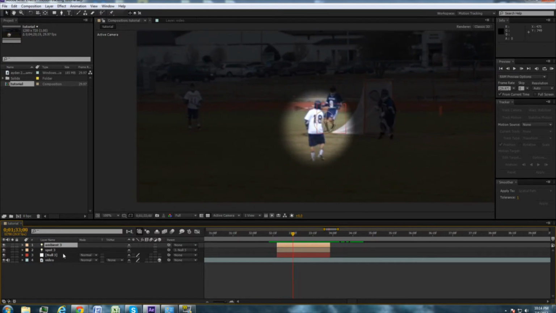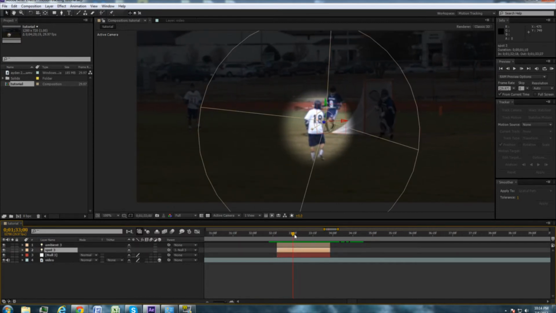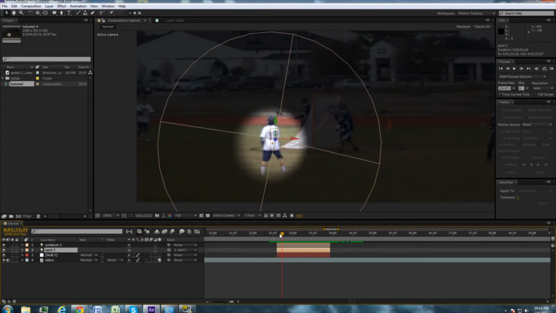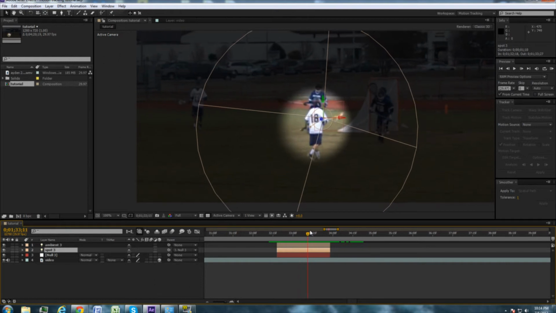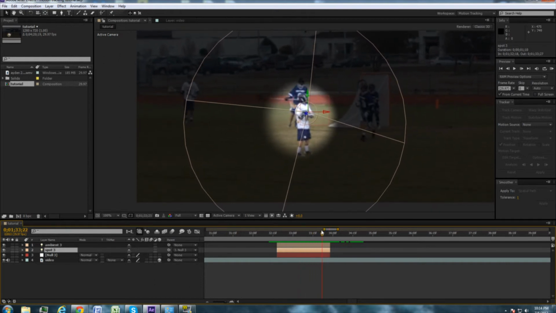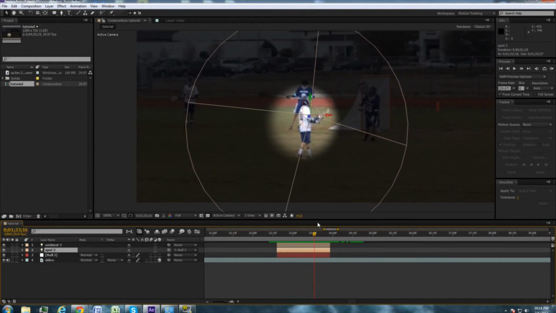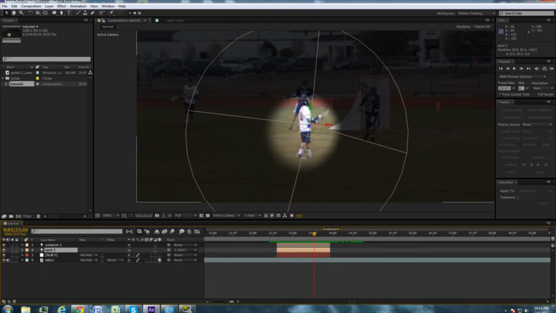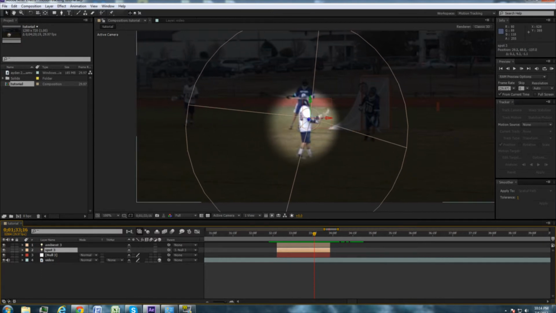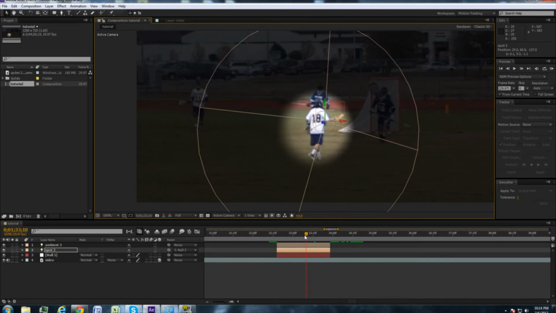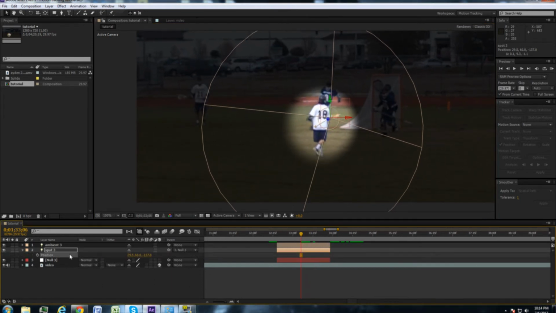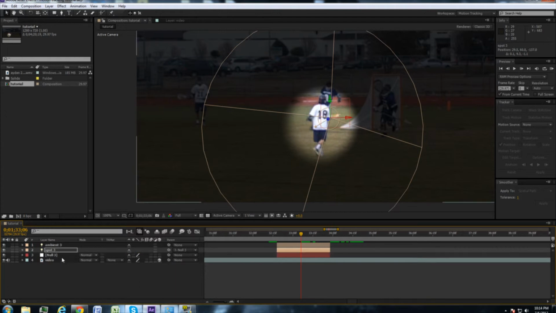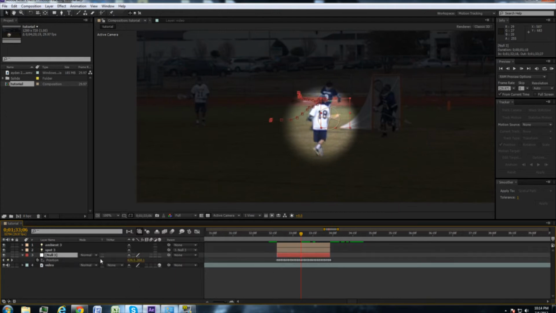Also, something I forgot to mention. Pretend as this went, the spotlight started to go too low. It ended up like down here or something. What you can do there is go to the last, hit P to bring up the position of the null object. Nope.